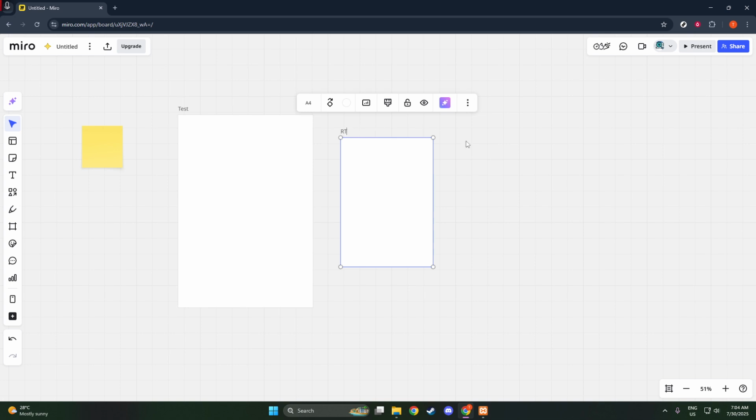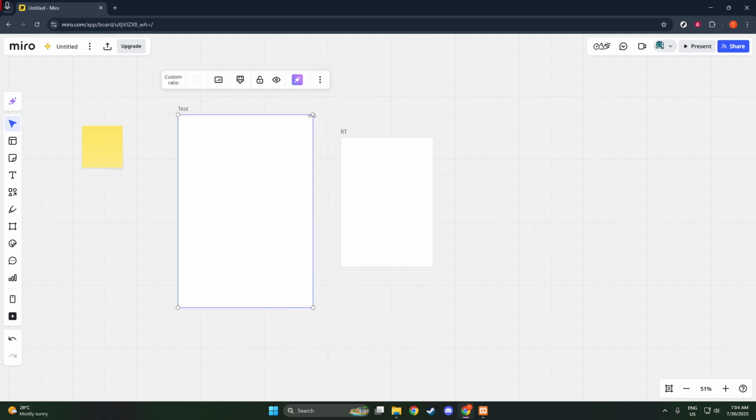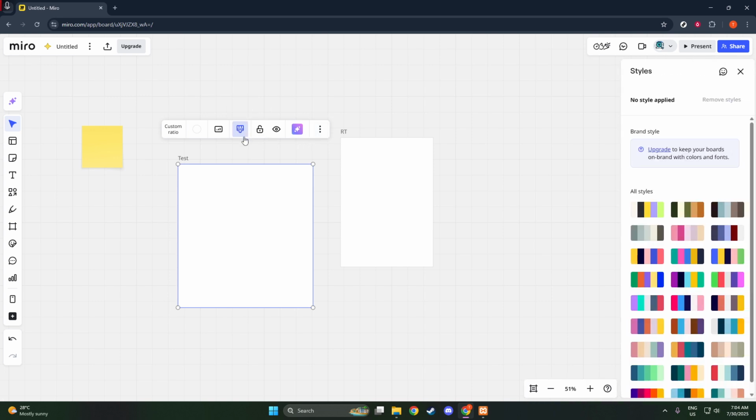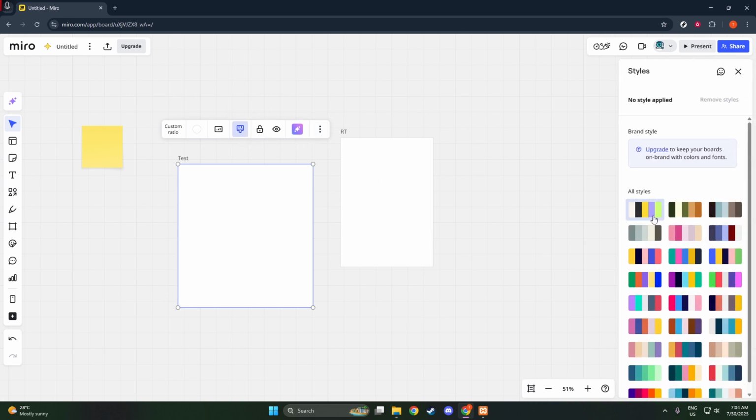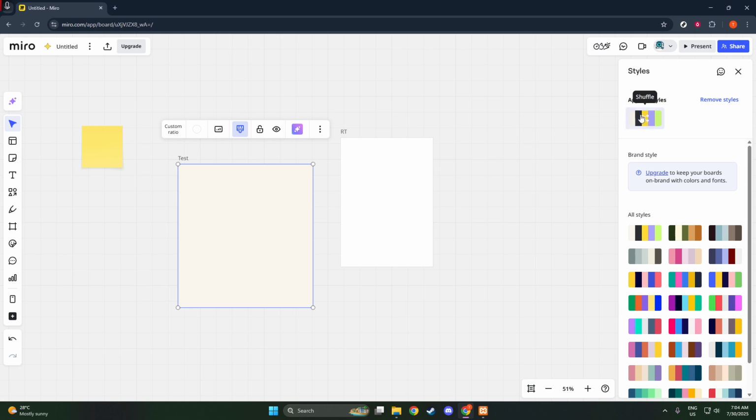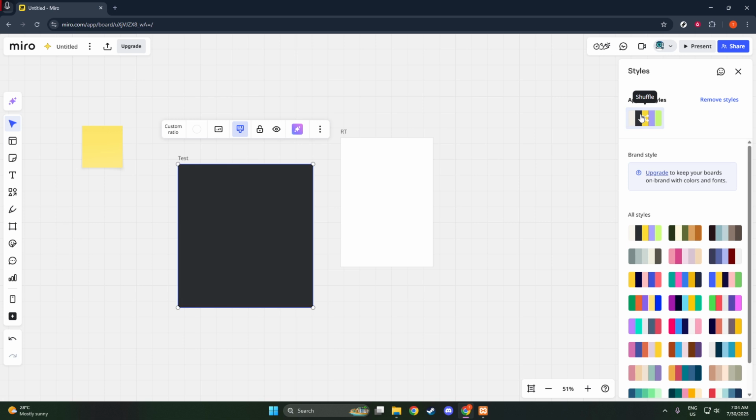To reposition or adjust the size of a frame, click on its borders or use the corner handles to drag and scale it. Miro provides these intuitive tools to help you quickly make adjustments to fit your content and layout. You can also alter the appearance by changing the frame's color or aspect ratio, which can be done through the same context menu. This visual customization can help differentiate multiple frames on a larger board, making each section distinct.